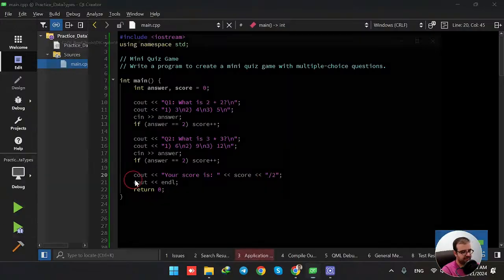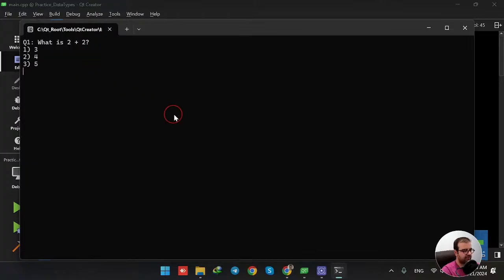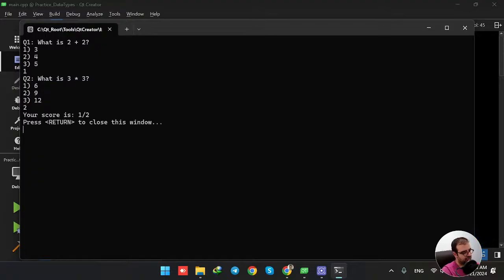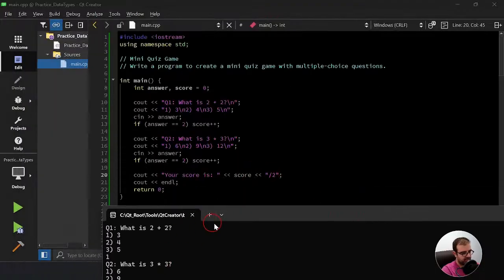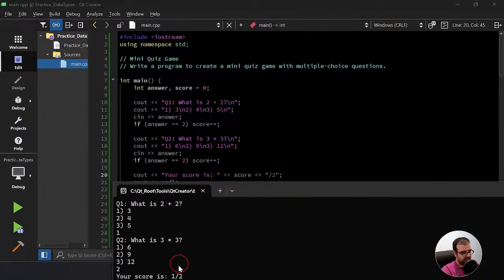So let me run again. So what is 2 plus 2? I would say option 1, which is not the correct answer. Then what is 3 times 3? I would say option 2. So it is going to say your score is 1 out of 2. So this /2 that you see there is exactly this /2 that you see here. And score is calculated based on the correct answer that is shown here. Okay, your score is, and then the score, and then /2.